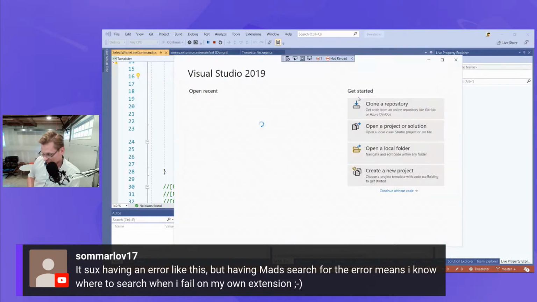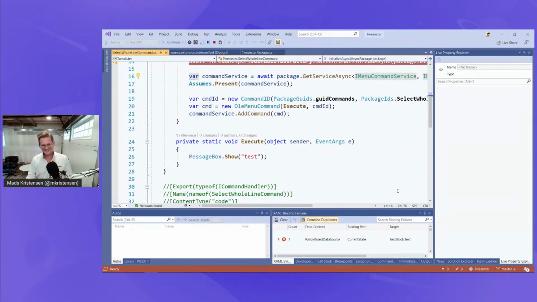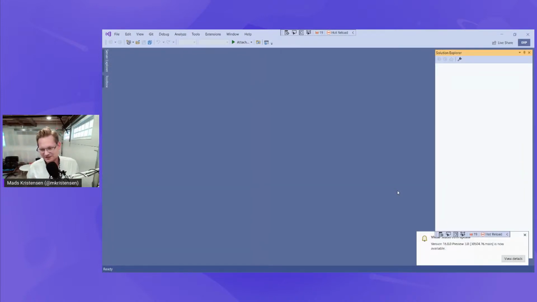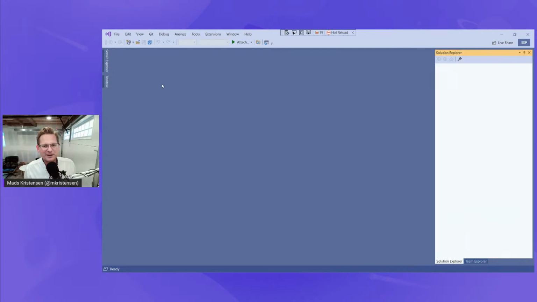Yeah, that's a good point there. It sucks having an error like this, but having Matt search for the error means I know where to search when I fail in my own extension. Yeah, I guess so. Something good could come out of this, right? There is a saying where I come from where, translated, nothing is ever so bad that it ain't good for something. So this might qualify for one of those things.